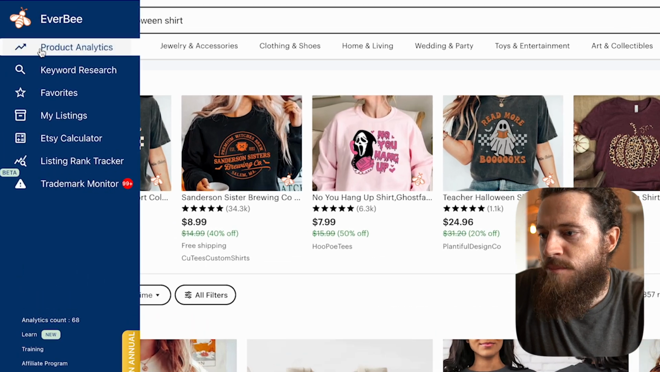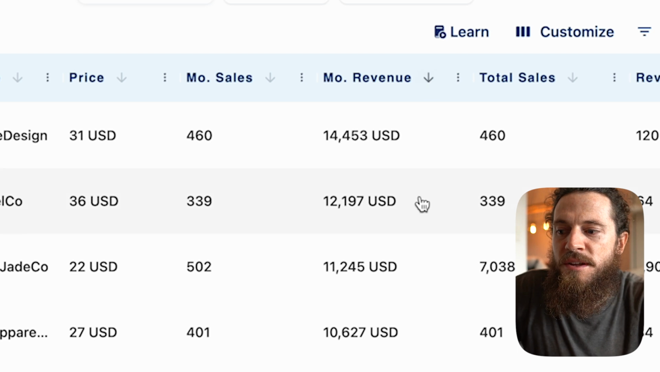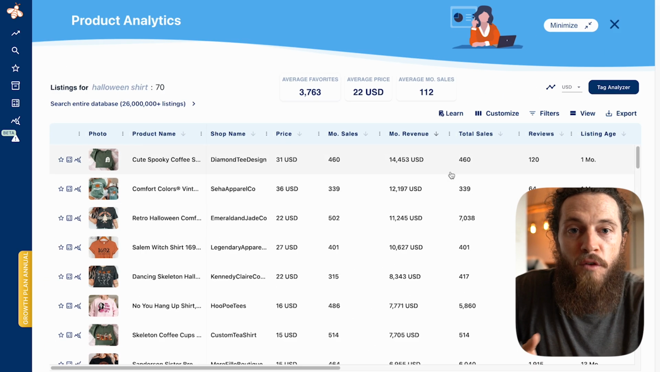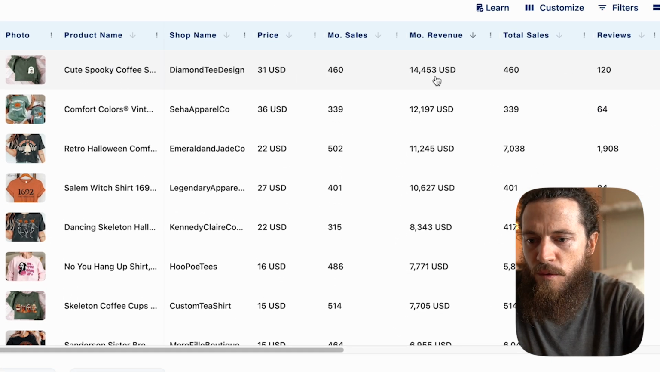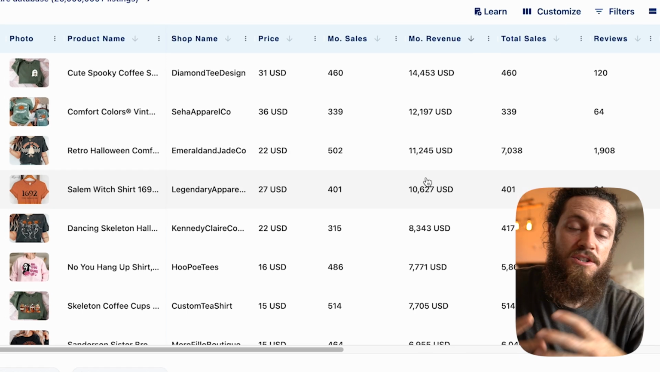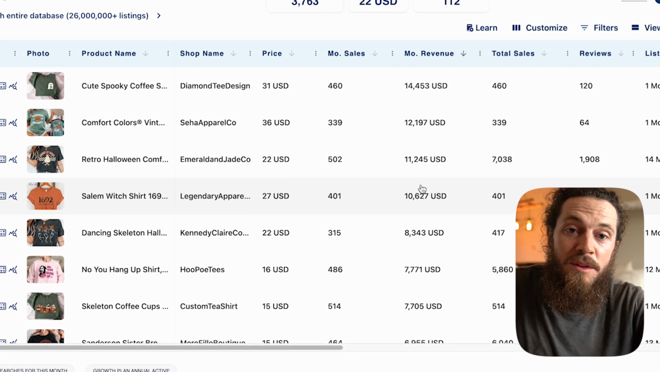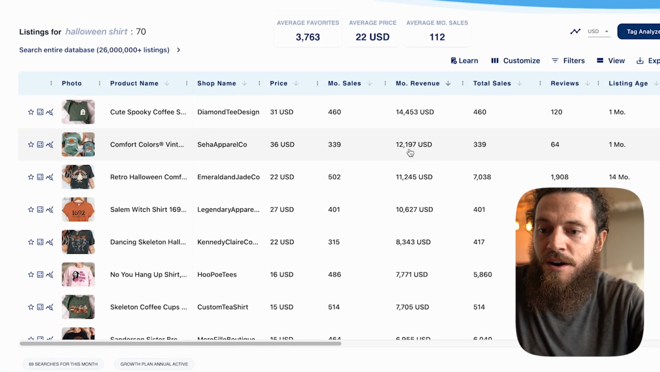The next method is using EverBee's Chrome extension tool. And this is a great way to speed up the process and to receive estimates on listings that are performing well. So what I will do is go to the left hand side here, select product analytics, and then next to monthly revenue, I can sort this so that it will show me all of the listings that are performing the best for this specific keyword. So you'll see the top performing listing here has done over $14,000, the next one $12,000, $11,000, etc. So this is just a great and quick way to speed up the process of doing your trend research and to get estimates of how these listings are actually performing.